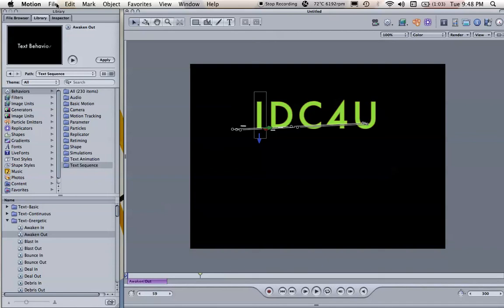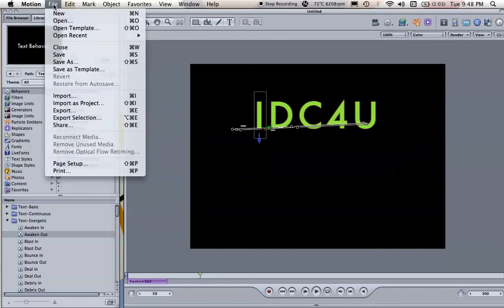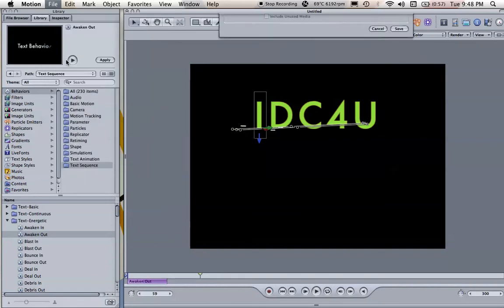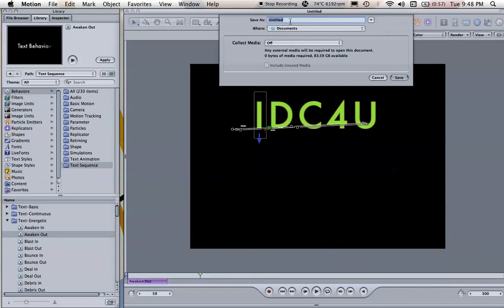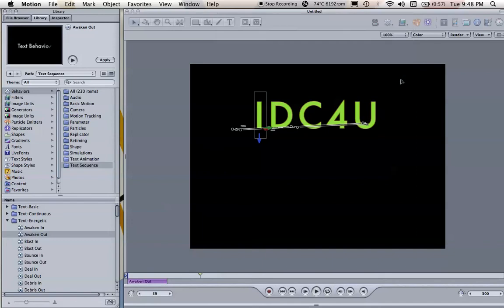Now, one of the best things about this is that this is all part of Final Cut Pro. So all I have to do is save this as a Motion file, so IDC, save it in my documents, and that is ready to be imported into Final Cut Pro, and it'll play in your movie instantly.